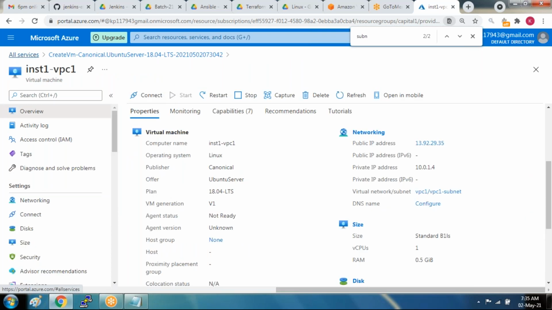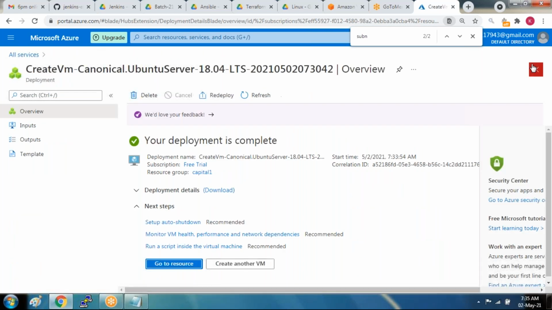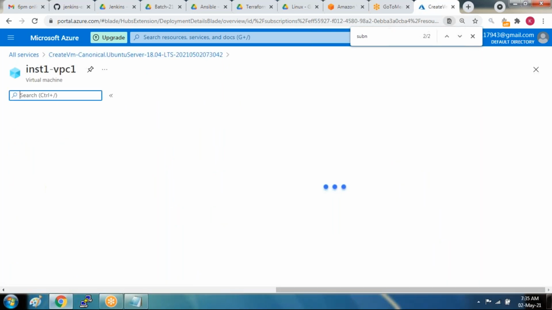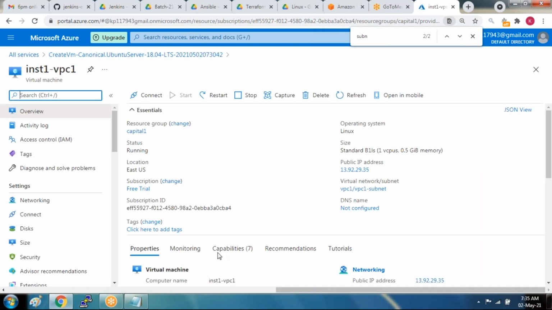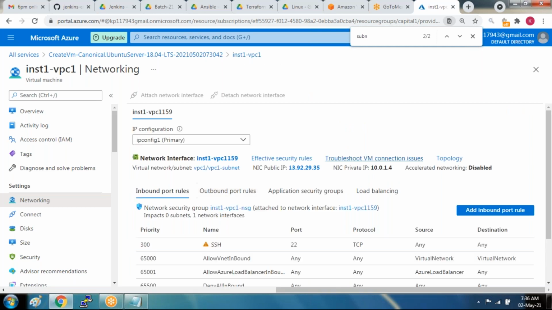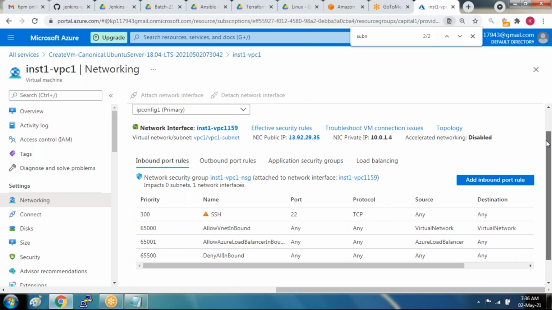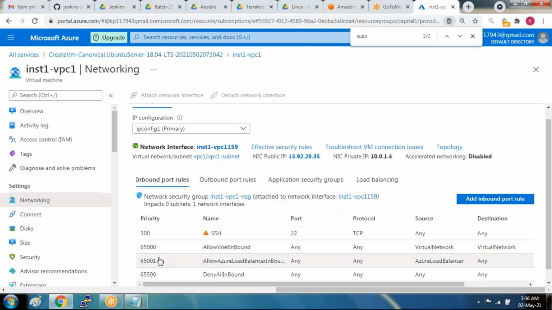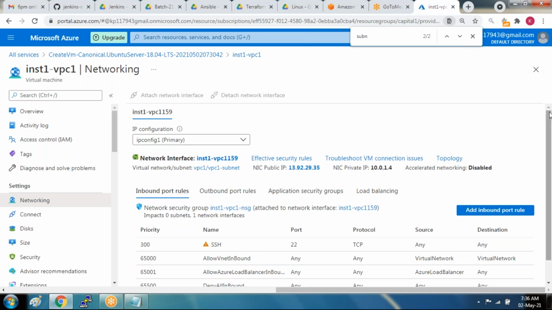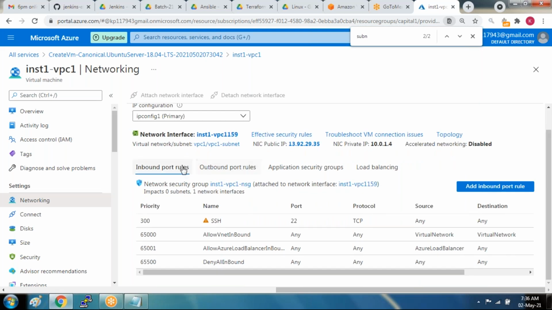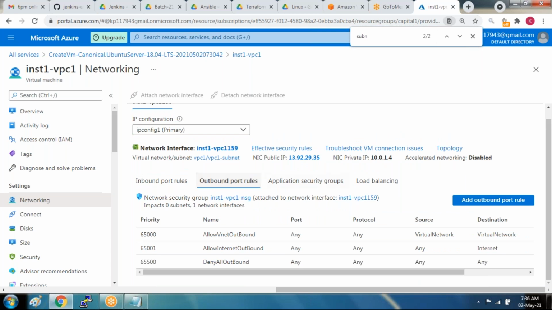If you see, where is the instance? Open the resource, and check the VPC first. Networking. So there is our VPC. Okay. That's our VPC one. Now you can check these inbound and outbound rules, port numbers. Okay. And that's an IP range. Is it within that IP range? Yeah, that's under the IP range.